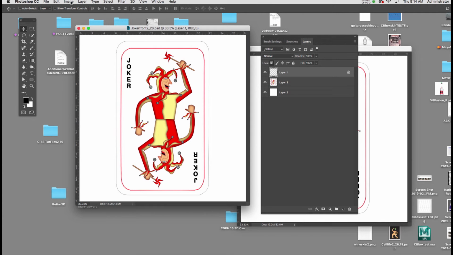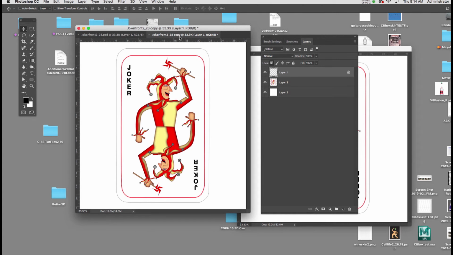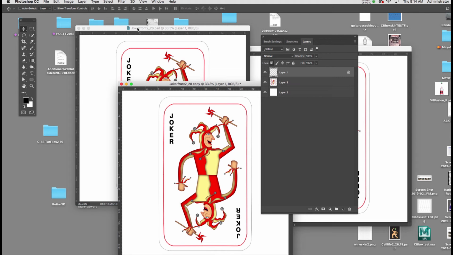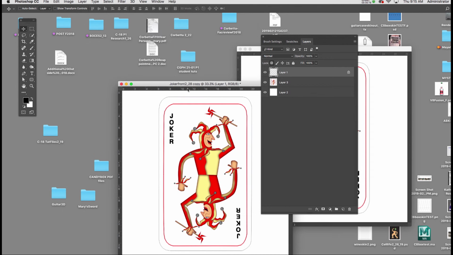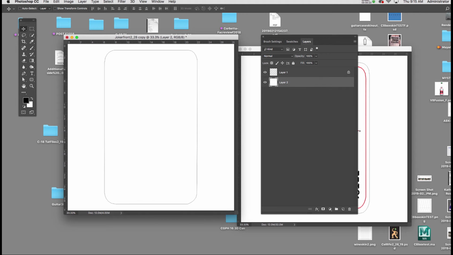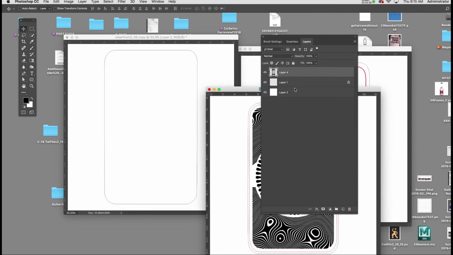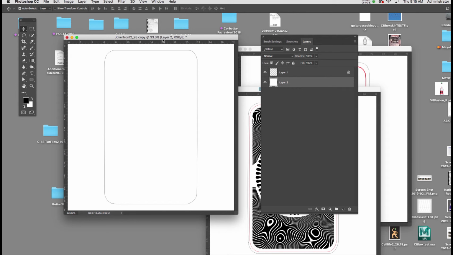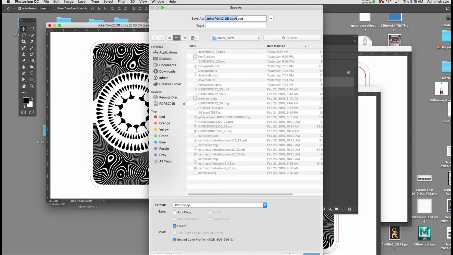Now I'm going to go to Image, Duplicate, and that gave me a complete second copy of the front of the card. So I'm going to save the original front card that we just generated, and I'll close that out. For the next one, I'll delete the Joker front, and I'll grab the graphics that I've created for the back of the card, and I'll copy and paste that into the second copy of the whole PSD, and I'll save that as the back of the card.